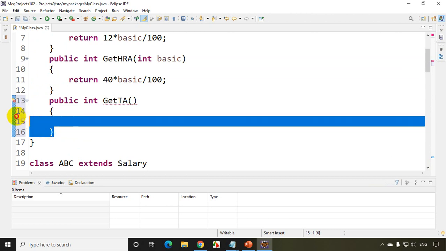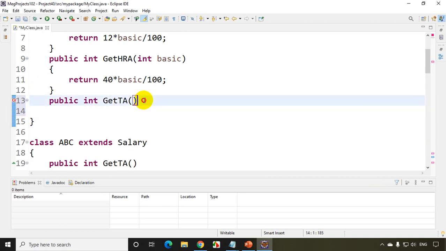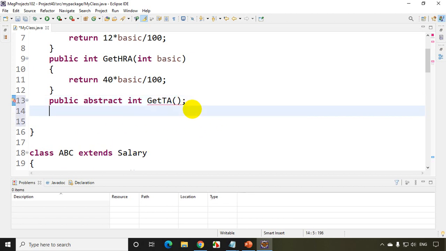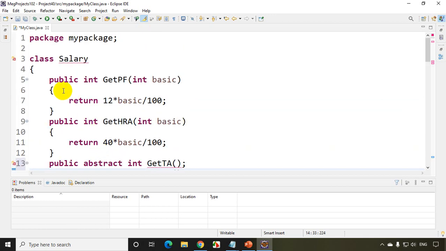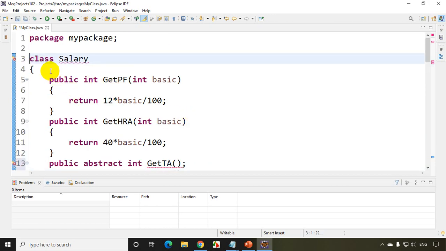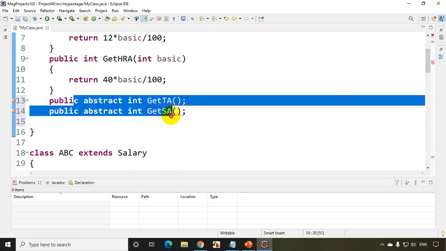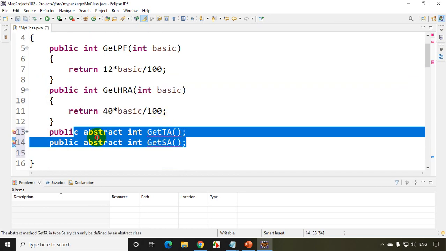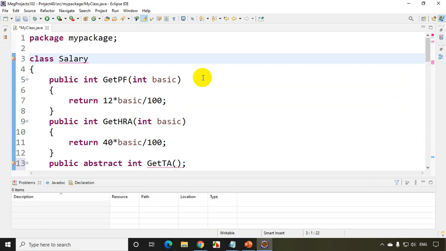So what I can do here is leave this method as an abstract method, which will not have any body. So I'll just write public abstract, and I don't write any method body for it. And now I'll write public abstract int getSA. Now I have 2 abstract methods, and I want to make this class abstract if I have some abstract methods. So let's make the class abstract, because a normal class cannot have abstract methods. If I have an abstract method, I have to make the class abstract.